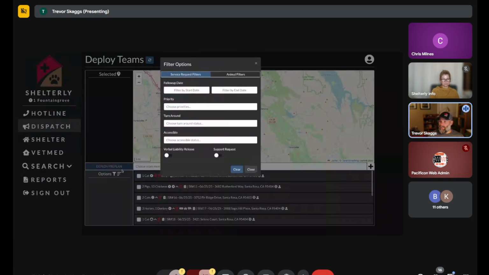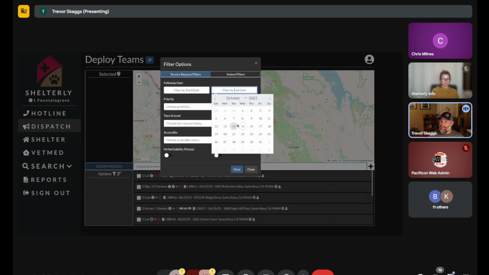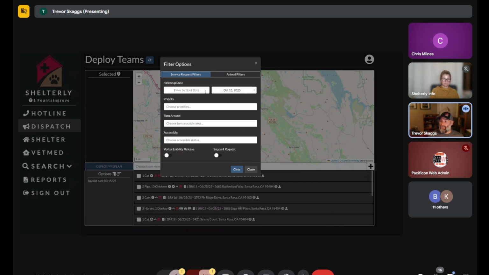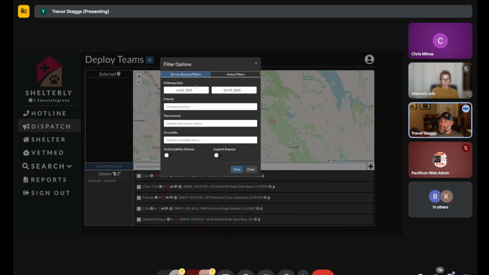So if we open filters, this page looks a lot different because we've added a lot more filters. So now we actually have two types of filters. You have one that applies to the service requests themselves. So you can select, I want, for instance, everything that was due before today to filter out anything that goes into the future. And we'll go back a couple months here. So anything between July 1st and October 15th. You can also select by priority.